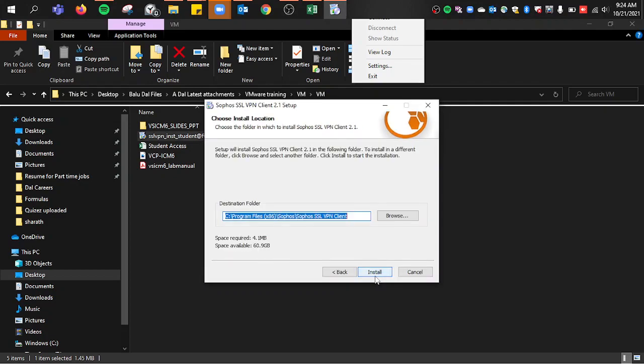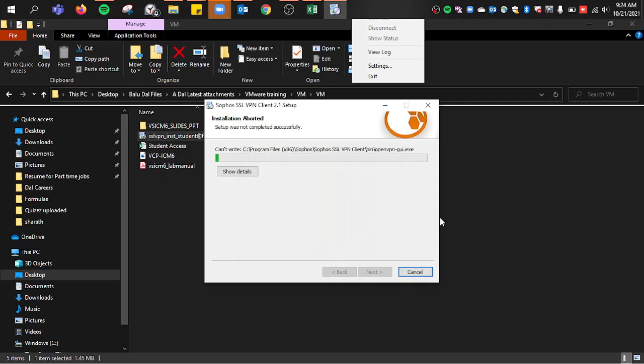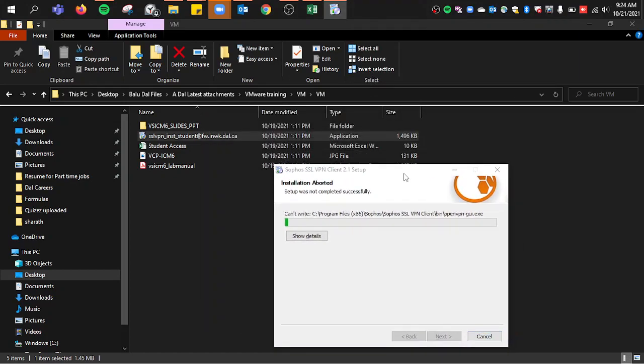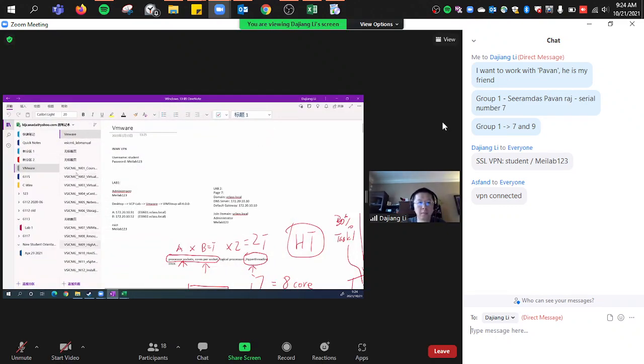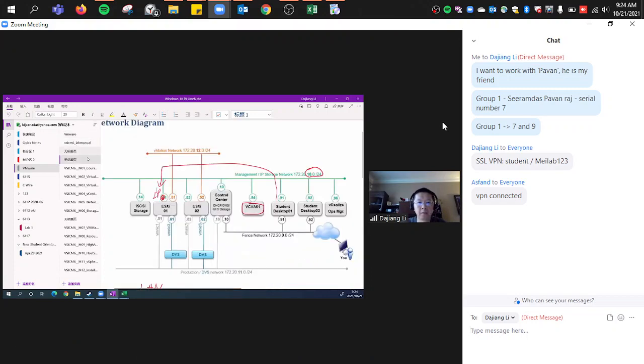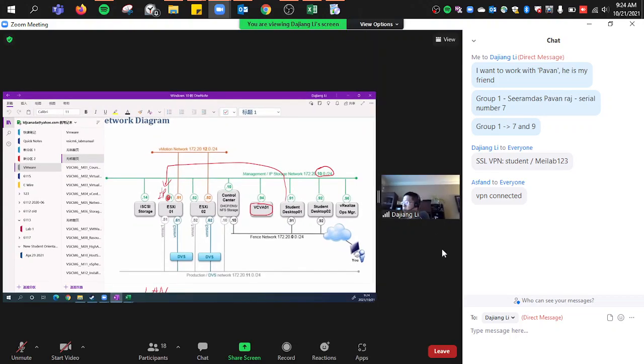If you're a Mac user, we can also provide you a client. Don't worry, because the client is built into macOS, so you just need a configuration file. Anyway, the first thing is you will connect to the VPN, because you also have this topology built inside your zip folder. Let me quickly go through it.